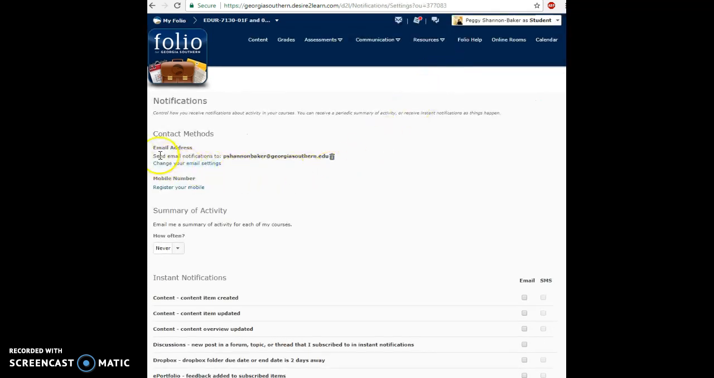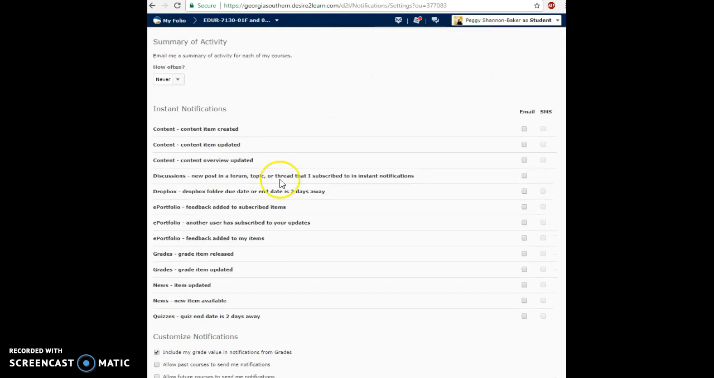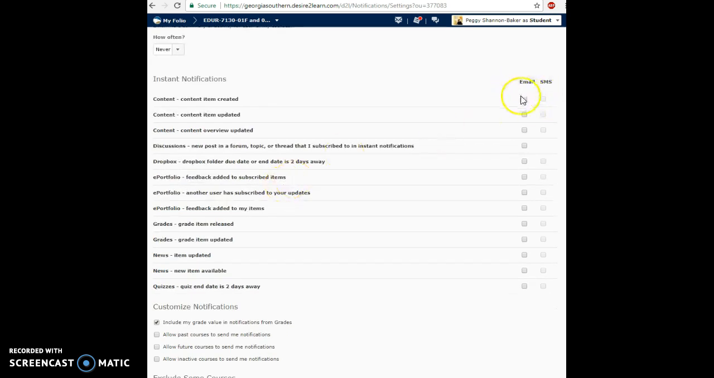You can see that here I already have it set up to send notifications to my Georgia Southern email. You might change it to something else. Just make sure that it's available there. You can also choose to get an email when something has been posted or created. For the students, I especially recommend these here, that you get a notification when grades are posted. I know that's going to be really important for you.